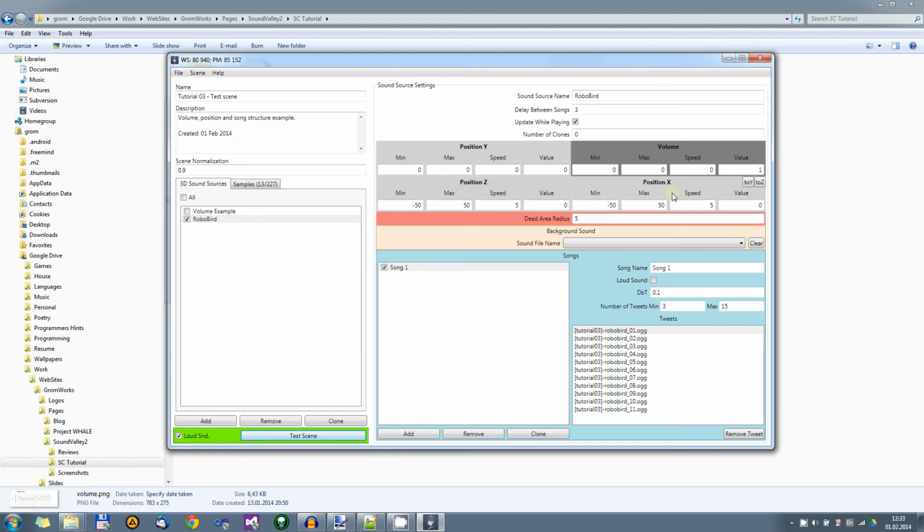You can hear the result of this RoboBird sound source. I'm afraid you can hear it only locally on your own machine. So download the test scene and try it locally.